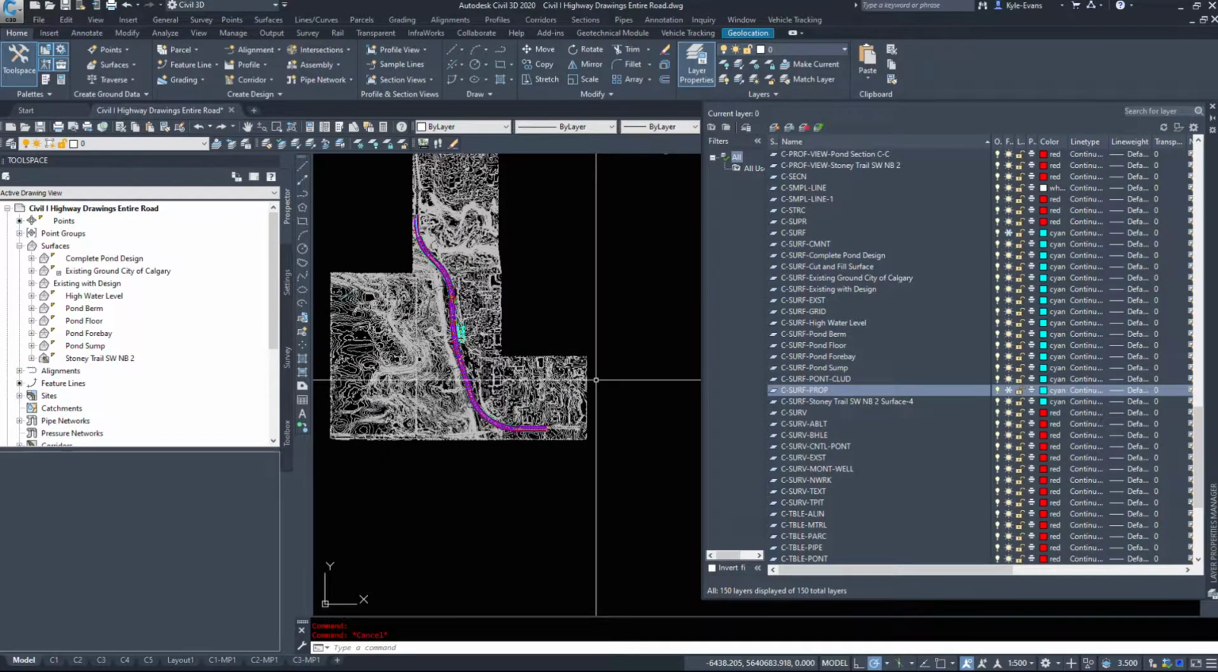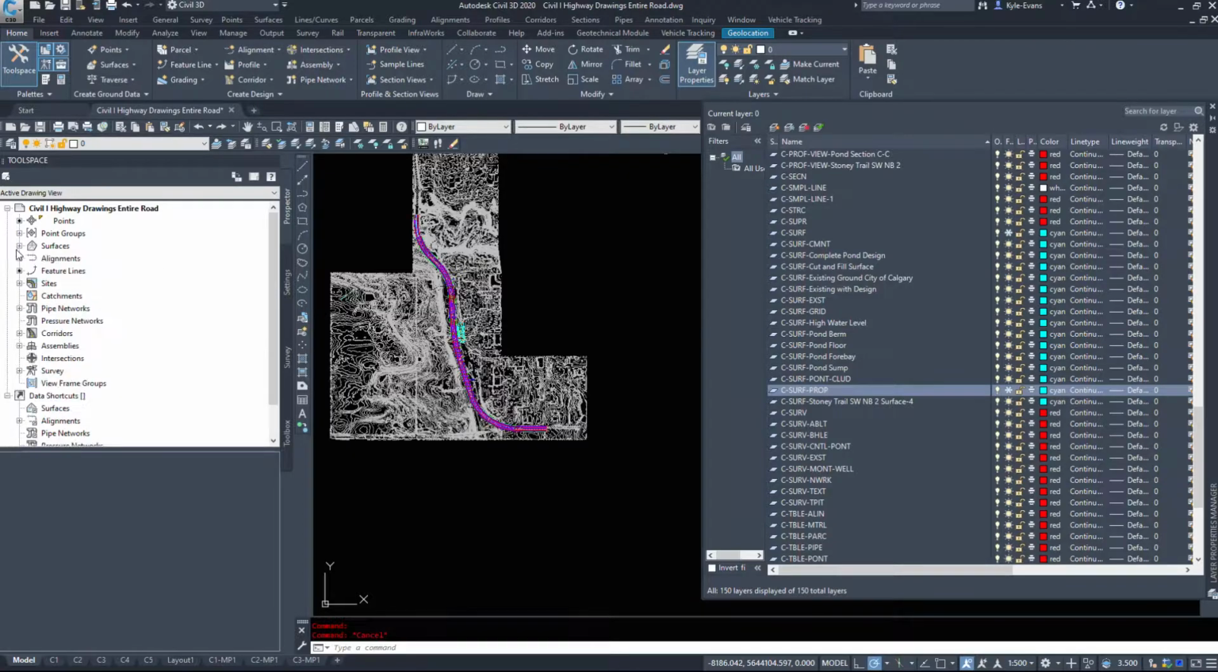And again, it's the way I've set up my template: the alignments function the same way, the surfaces function the same way, corridors, assemblies, etc. So everything relies on that parent-child relationship.